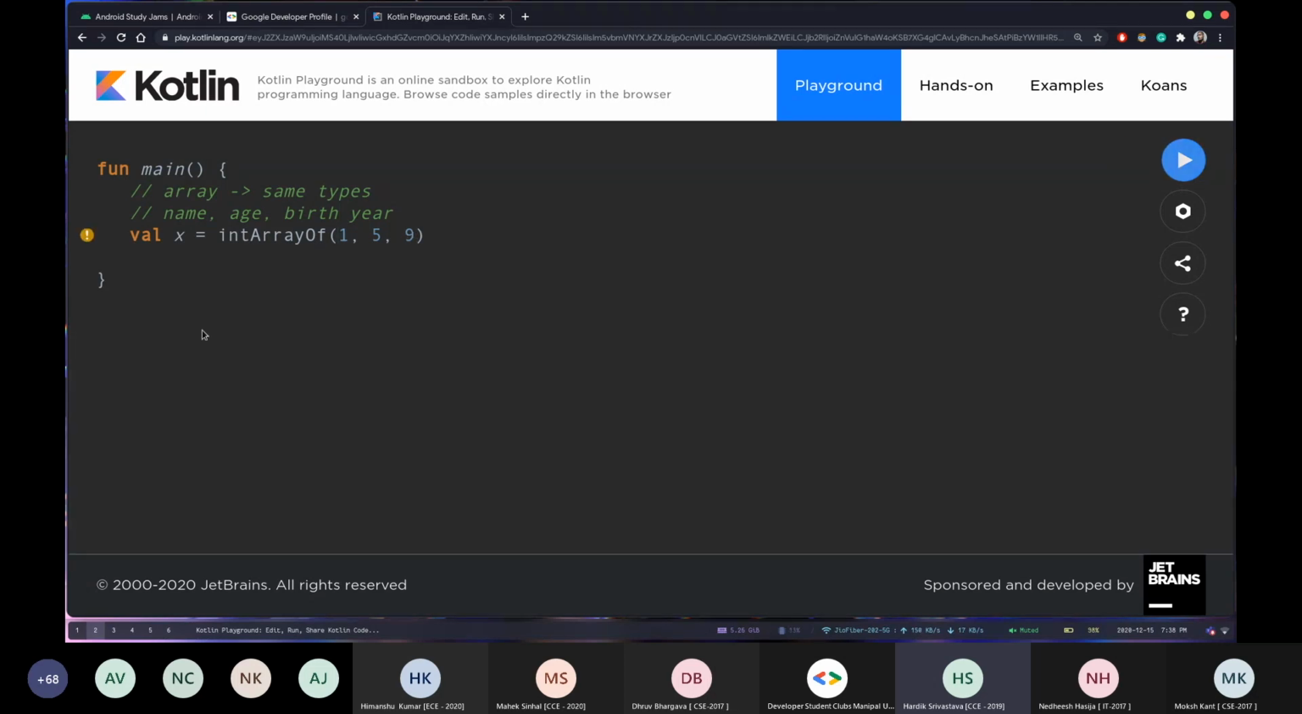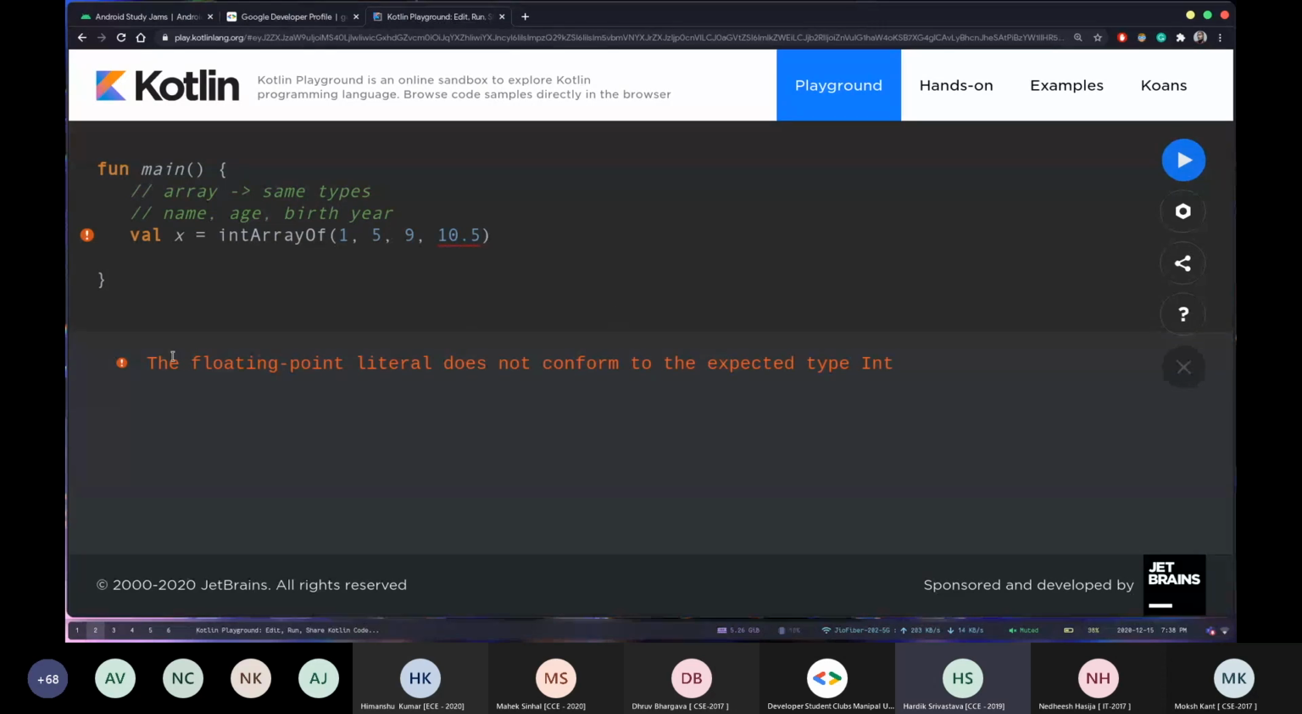Now I can just execute it. Right now I don't have any print statement, but inside this, let's say I just wanted to save 10.5 for some reason. Let's wait for this, yeah, so as you can see, it gave me an error saying that our value does not conform to the expected type integer, since we have told the compiler that we just wanted to make an array of the int data type. So this is how we create an array.